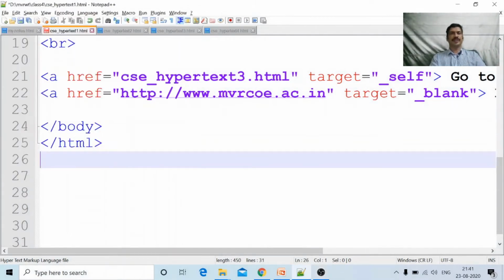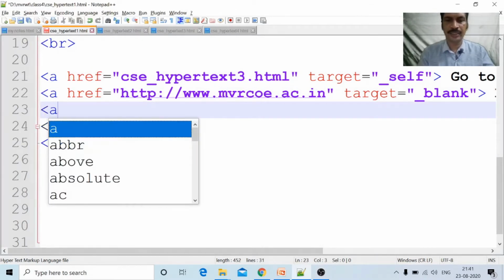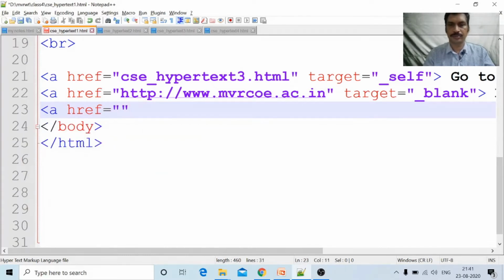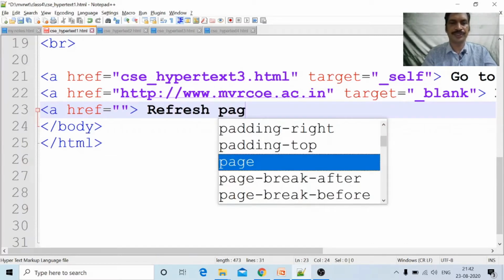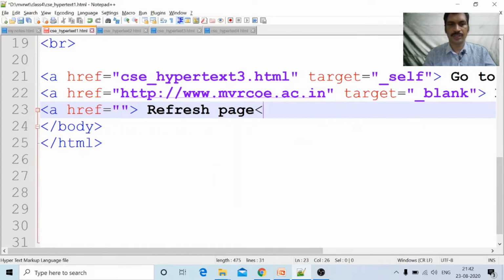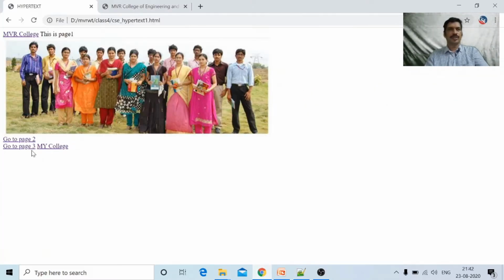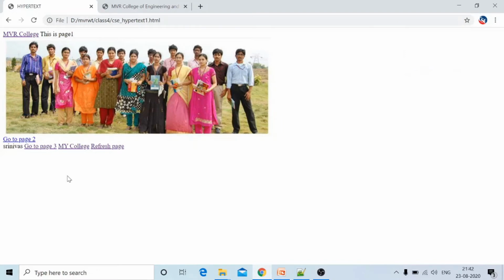In this page I am writing the code: anchor tag, anchor href equal to nothing. Here I am taking refresh page, then closing the anchor tag. Here I have written Srinivas. Control S, Alt Tab, I am opening this file in the browser. F5 refresh. Whenever I refresh, I will write this one.